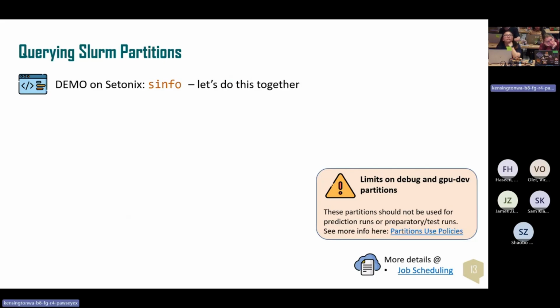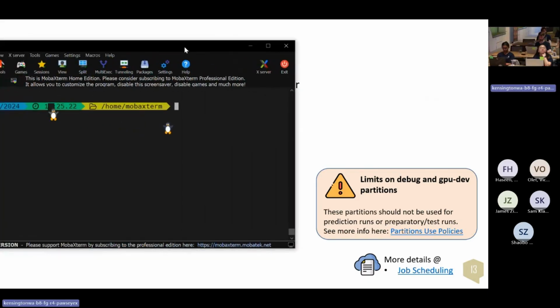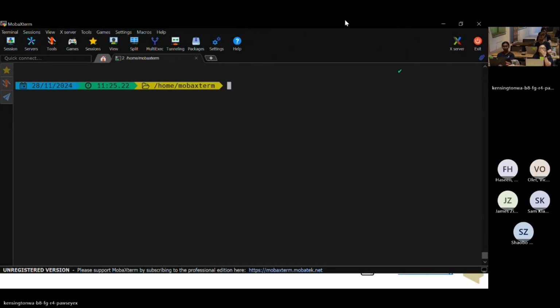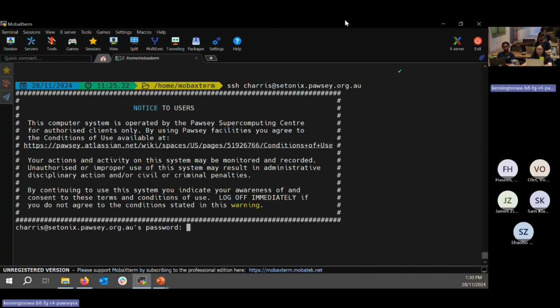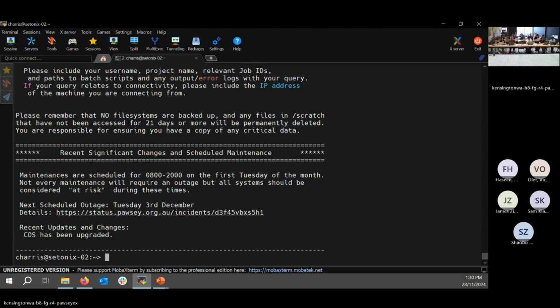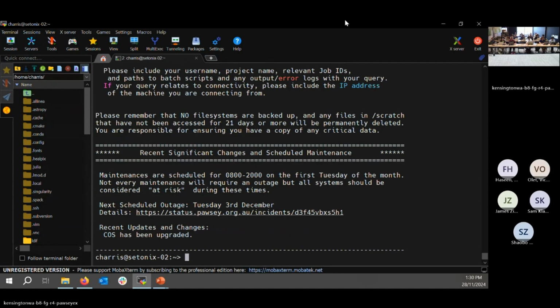So let's start to have a look at some of these commands. Feel free to log in and follow along. Just going to SSH into the login node. Is that still large enough up the back? Yep.